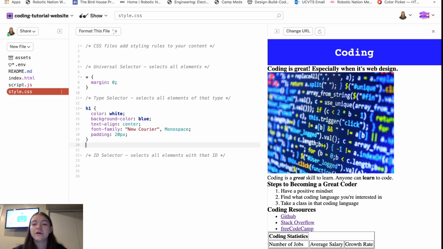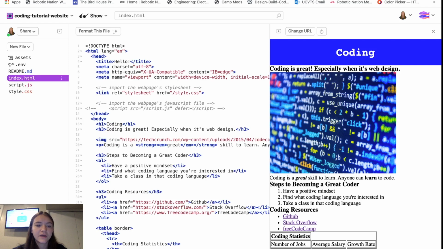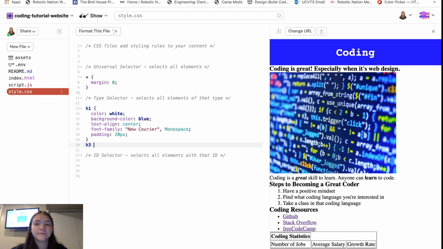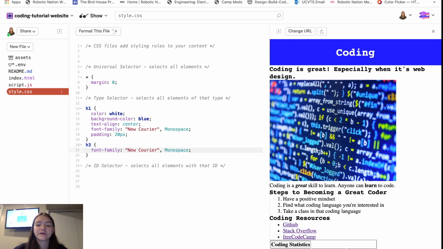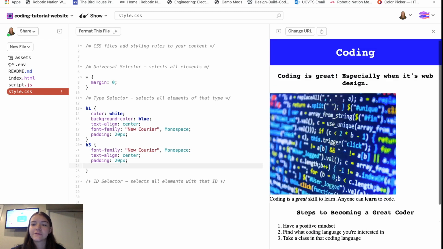Let's move on to our subtitle here. So if I go back to my HTML, I can see that this subtitle is an H3. So let's see. I'm going to select it by doing H3. And then I want to change the font family to the same as above. And then I also want to text align center. And I want to give it some padding as well. All right, so now it looks like that.